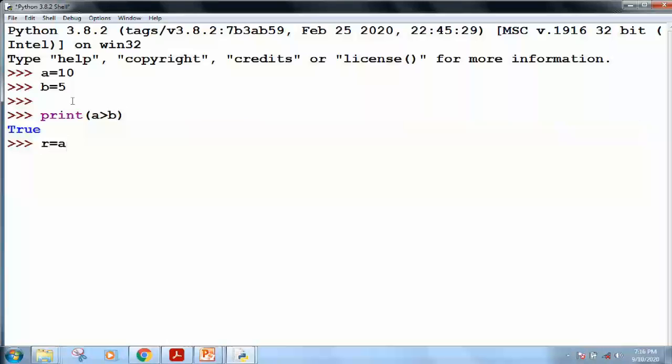I can store this value in a variable, suppose r is equal to a less than b. Now what is a less than b? This is false, so r will be storing the value false. What is the type of r? The type of r will now be boolean, because it's storing a boolean literal, true or false. So r is a boolean variable, and true and false are boolean literals.